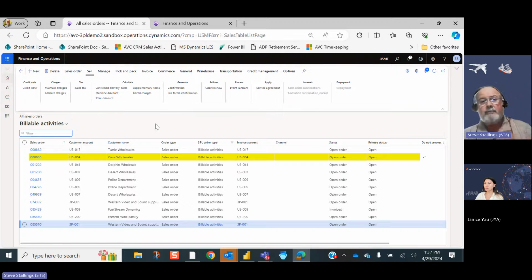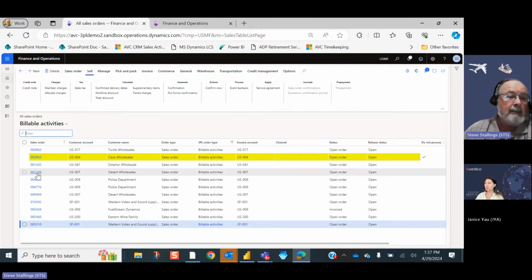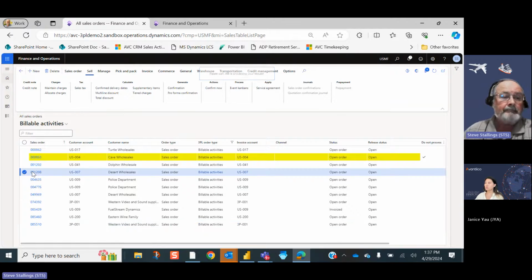And then all subsequent billable activities will be added to that during that week or month that that sales order is open. So let's grab 1208 here as an example. So this billable sales order has been open for a period of time and a number of transactions have been charged against it.